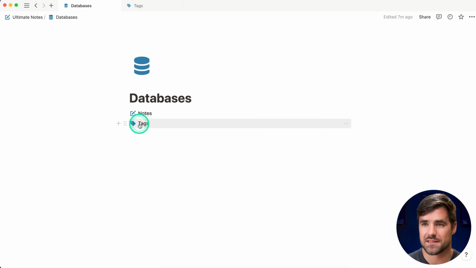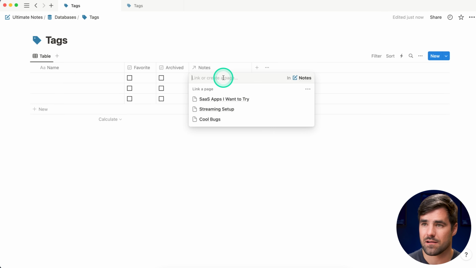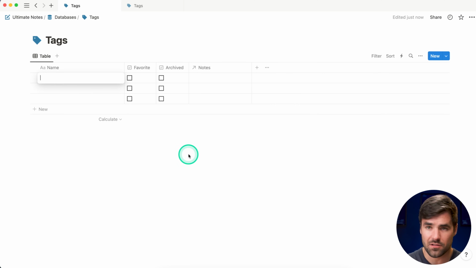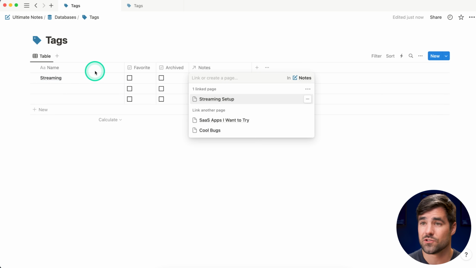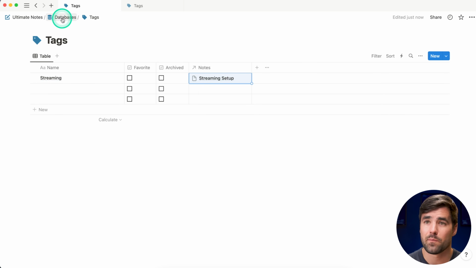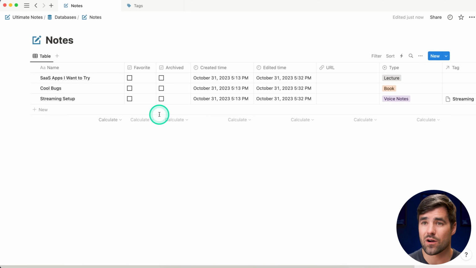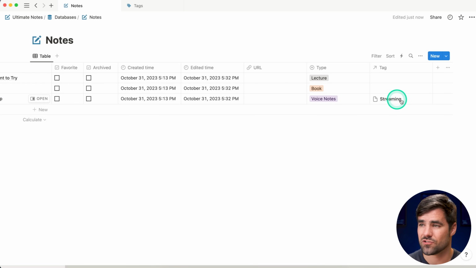So if I go back to my tags database, you can now see that when I click here, I see all of these different pages and I could relate one of them to one of these tags. So here, maybe I call this one streaming. I'm going to have a tag called streaming. And I would relate this streaming setup note to my streaming tag. Back on my notes database, you're now going to see that this streaming setup is related to that streaming tag.